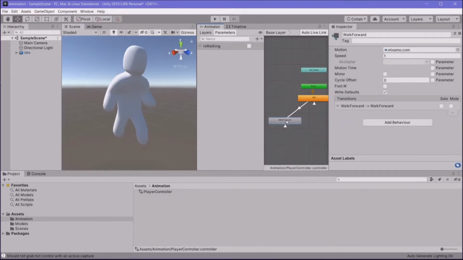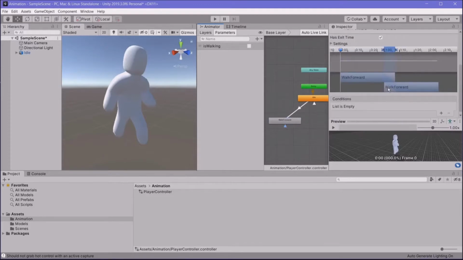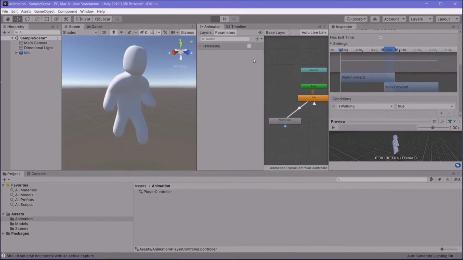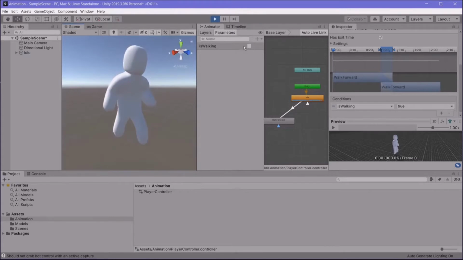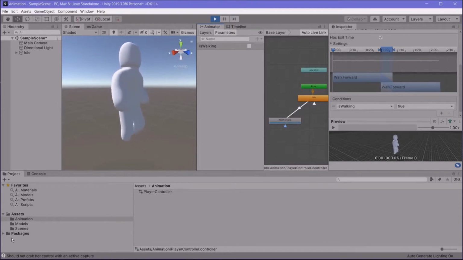Highlight the transition, add a condition: is walking, is true, has exit time, yes. So hopefully this will work for us. Now I'm toggling this parameter, and it enters the state. Of course, you can see that this parameter should be controlled not manually but by script, so we'll get to that soon.